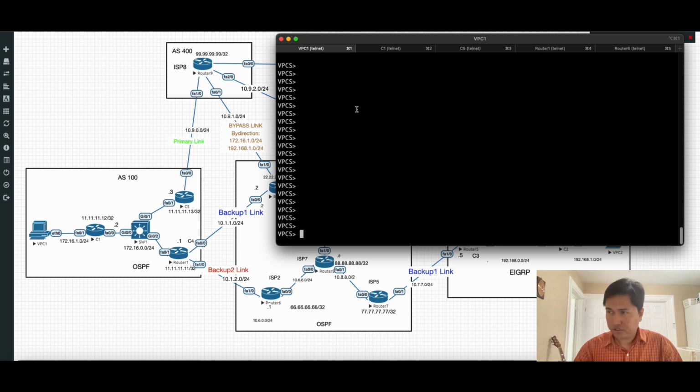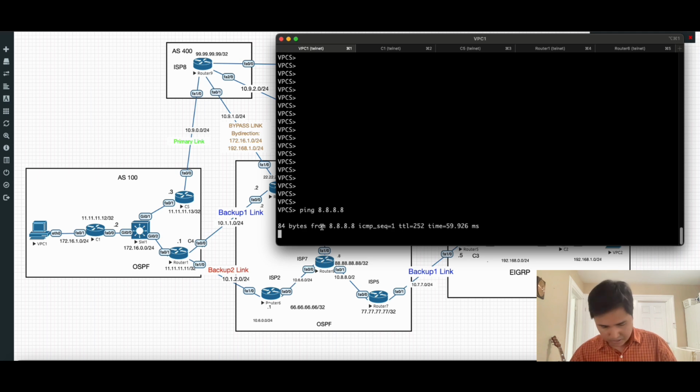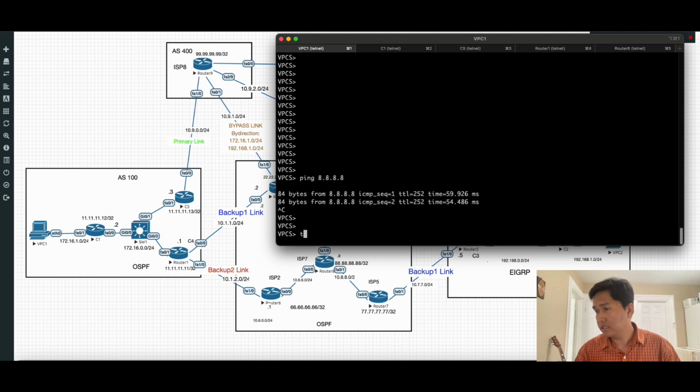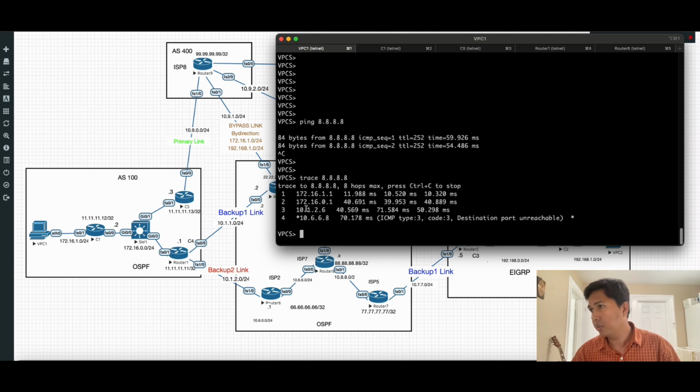First, let's try to ping from this VPC1. Okay, let's try to ping 8.8.8.8. Okay, so we can ping, right? If I do trace 8.8.8.8, we know it went to the gateway, then it went to C1, then it went to router 6, and it went to ISP7, which is router 8.